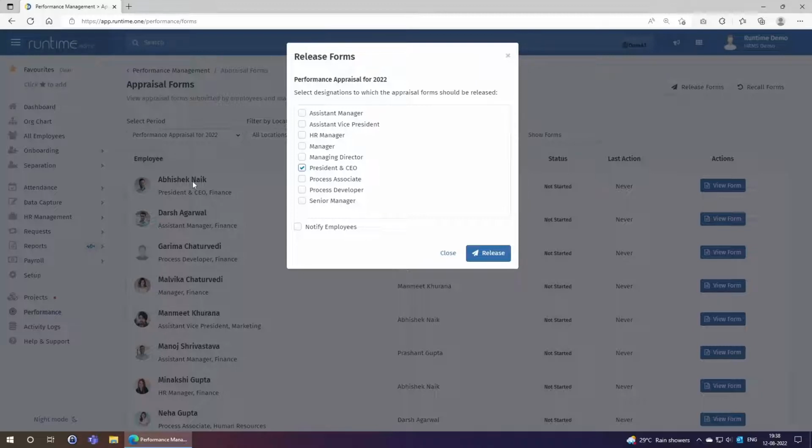So as organization goals, the starting point is the top person in the organization, from where the goals will further flow down to the team members. Now you can select multiple people, multiple designations over here, but that is not recommended because it will send the forms to multiple people and they will get directly assigned the organization goals.